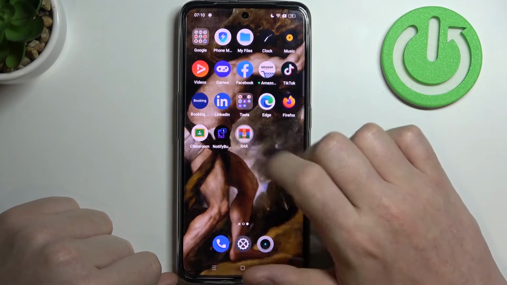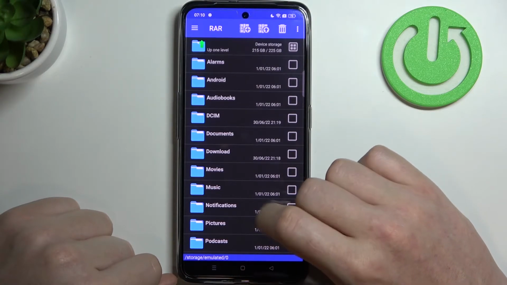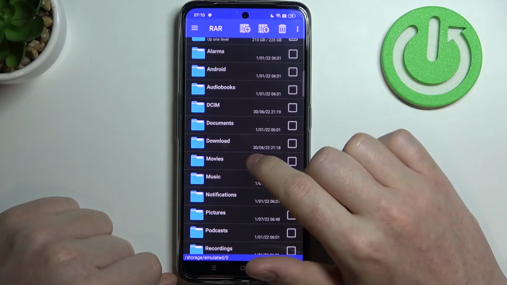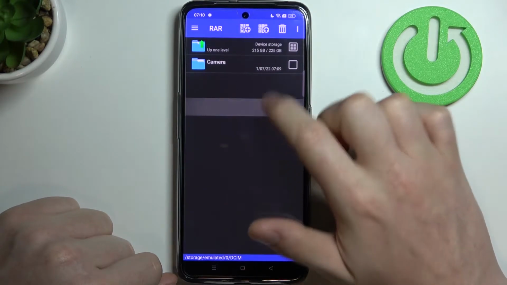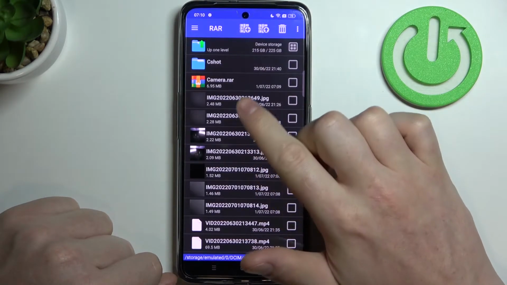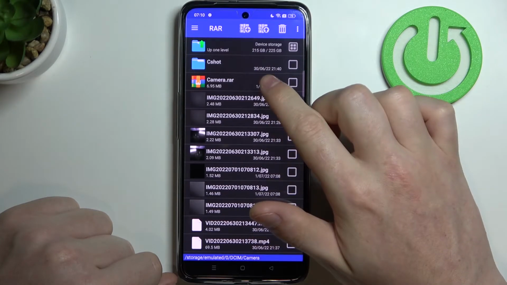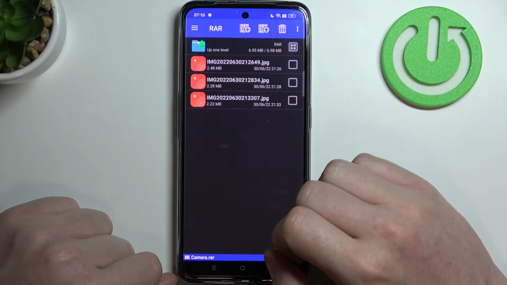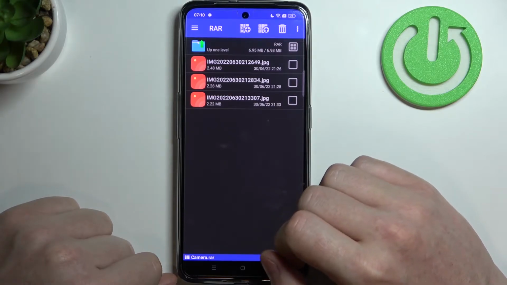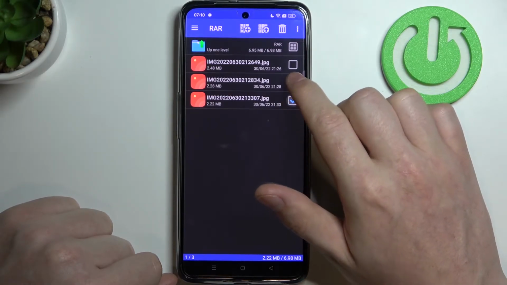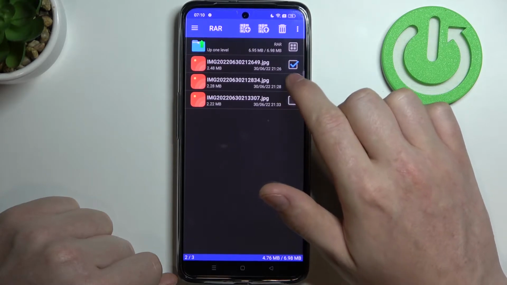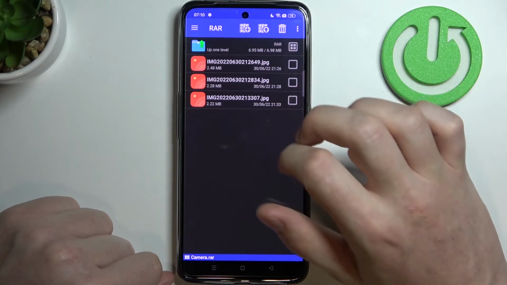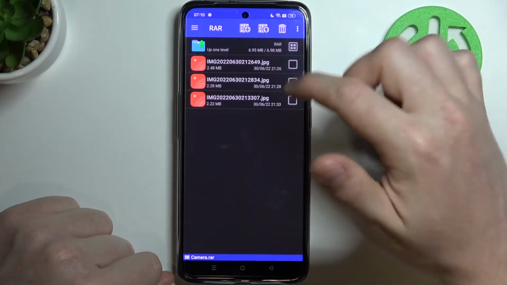So if you don't have it, go check it out. Now let's click on this app, and from here we'll need to find the file that we want to extract. And mine is located in DCIM and then camera. There's a camera.rar. So to unpack it, let's click on it. If it's not encrypted by any password, we'll get instant access. Now select each file that you want to unpack, or if you want to unpack everything instantly, click on this arrow pointing up, like without selecting any.